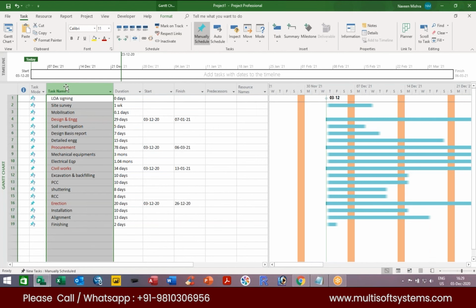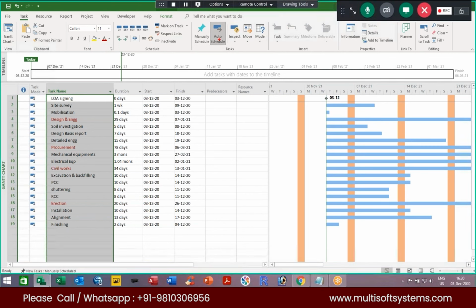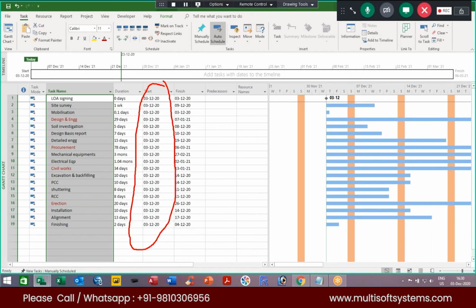See, I will simply select the task name and I will click on the auto schedule. When I click on the auto schedule, you will find the first change here. The task mode automatically becomes auto schedule, means the sign is now changed. And one more thing you will find here, start date comes up automatically. So the default start date is today's date, 3/12/2020, right?